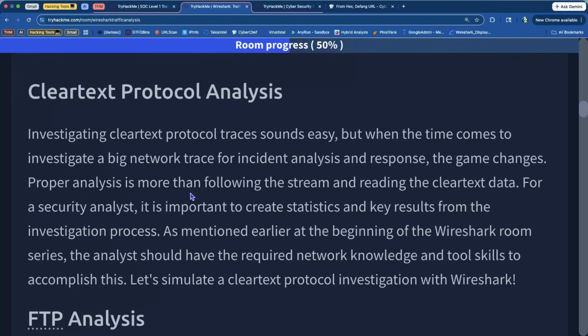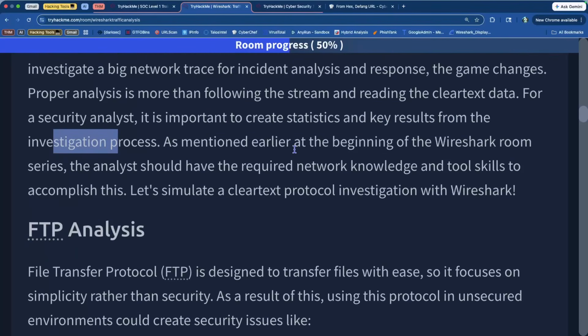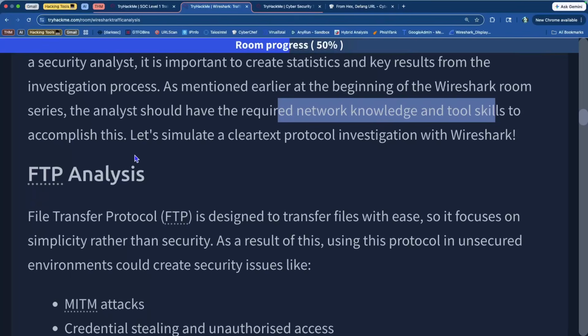So FTP is the File Transfer Protocol, and it's used for transferring files and sending commands back and forth, and the encrypted version of it is on port 22, which is Secure Shell. So that ends up being kind of the updated version of everything. For us, it's important to create statistics and results from the investigation process, and to have the required network knowledge, tools, and skills to accomplish this.